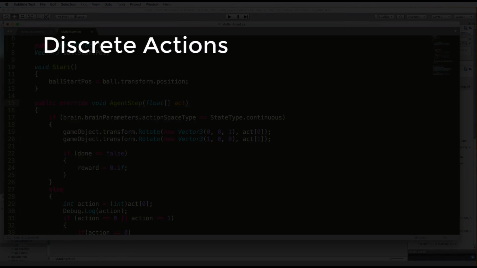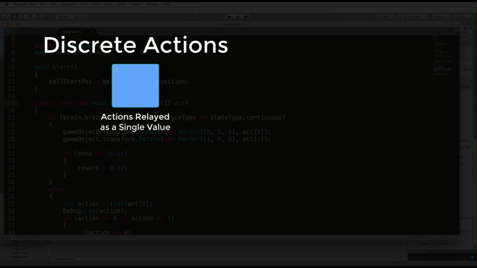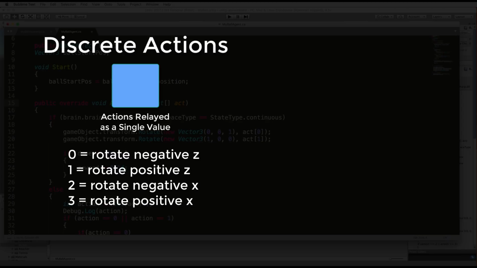When using discrete actions, the actions are stored in a single value and they're coded according to how many there are. So you have a list of size 1 or an array of size 1 that can store up to action number of values. In this case, we've got 4 values. If there's a 0 in there, it means that you want to rotate in the negative Z. If there's a 1, rotate in the positive Z. If there's a 2, rotate in the negative X. And if there's a 3, rotate in the positive X.